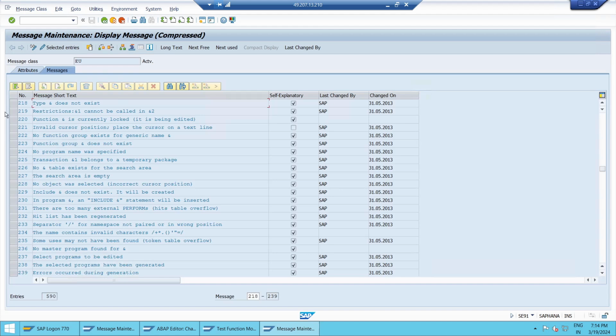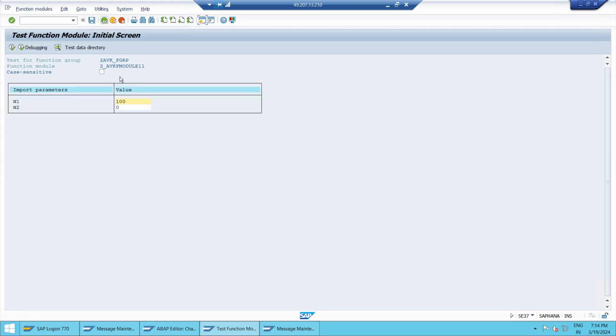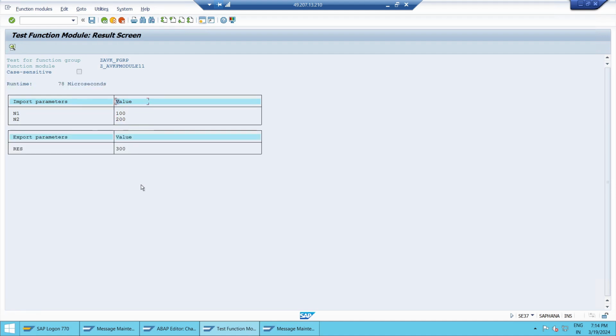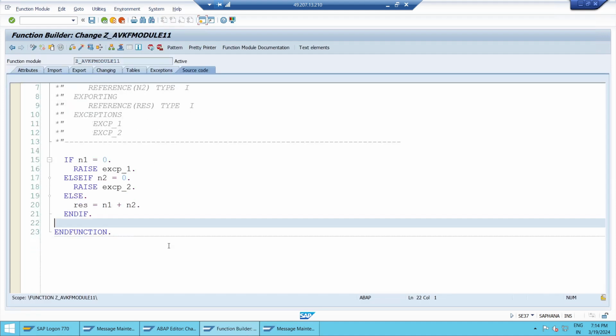If you click on display, yes, this is type does not exist. We are getting this message. Okay, clear? So that is the system by default using this message ID, this message number, this message text. But if I give this, it will do 100 plus 200 equals 300. Correct? So this is an already known example.